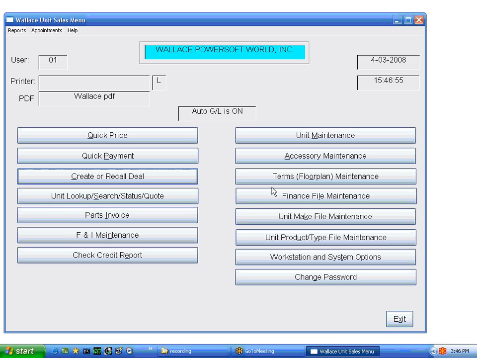Okay, prior to doing this, we've added our unit inventory by using unit inventory maintenance. We obviously have created our make file, our product files. We've ran some reports. Now it's time to sell some inventory. We're going to start off with a couple of examples.